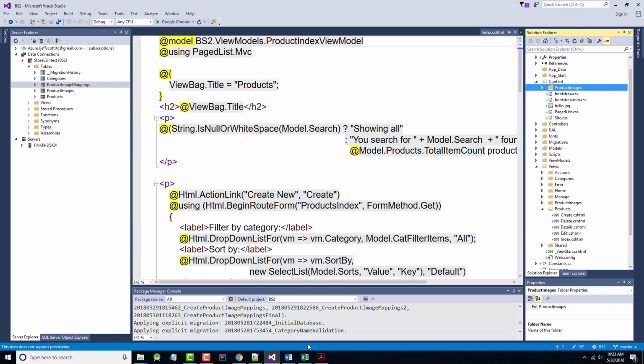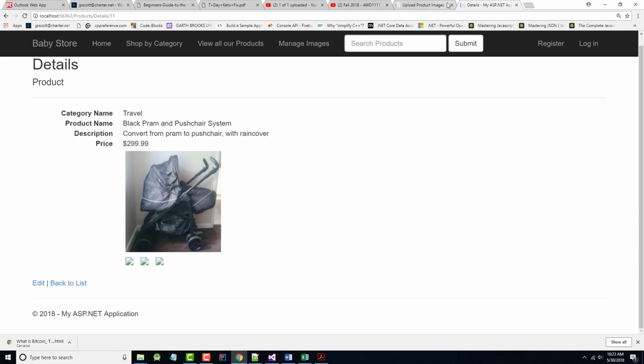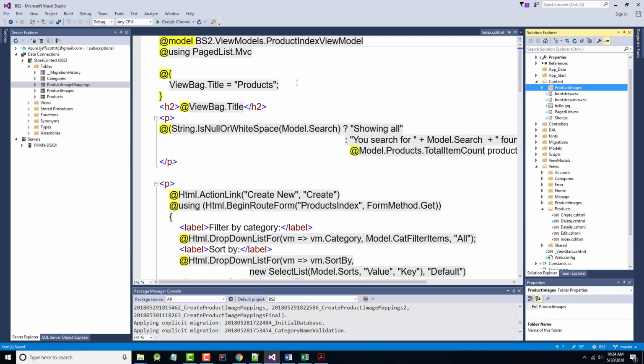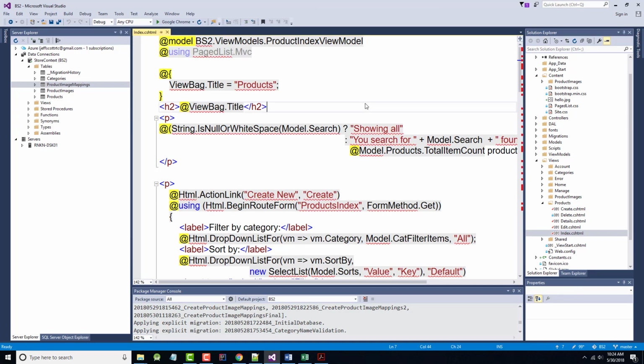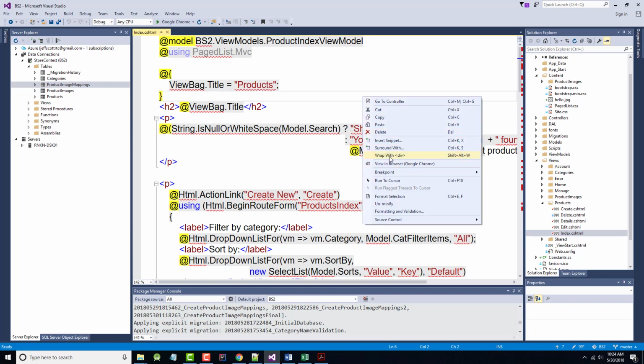All right, so let's try this again. I will again save all. I will go back to where I was running this. I will stop the run and restart the run. So again, I'm at the index page for products, and I'm going to view it in the browser.